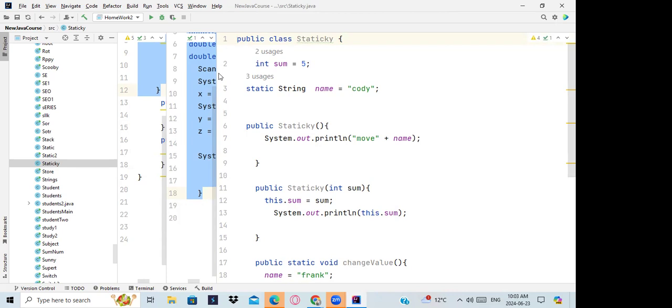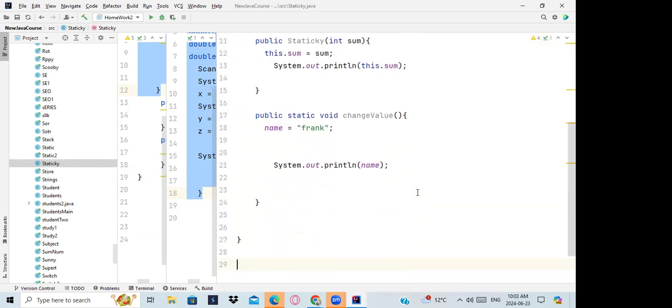Brother, do you think it's possible? I see you keep trying, but have you thought about it? Is it possible? Now we are in a static method. I want you to keep this, freeze this change value for now, okay? And I want you to create another method, which is a non-static method, and try doing the same in the non-static method. You can give it any name.